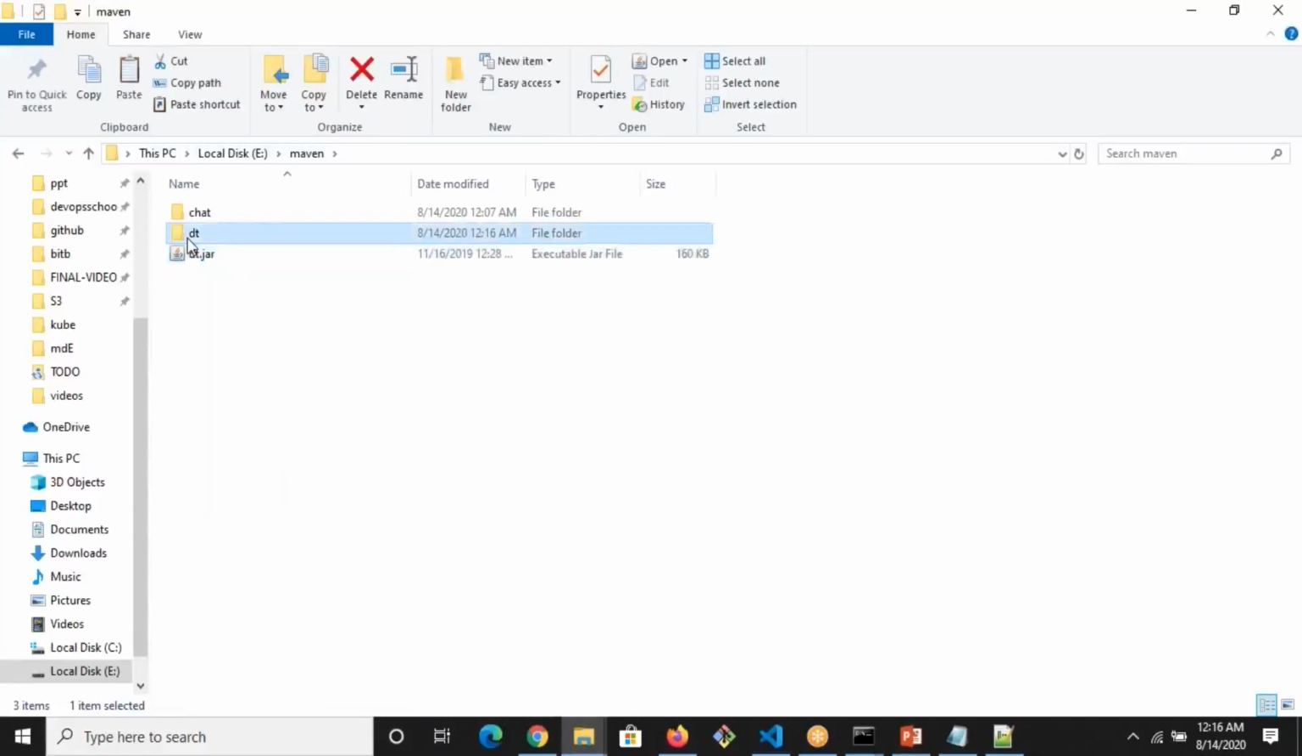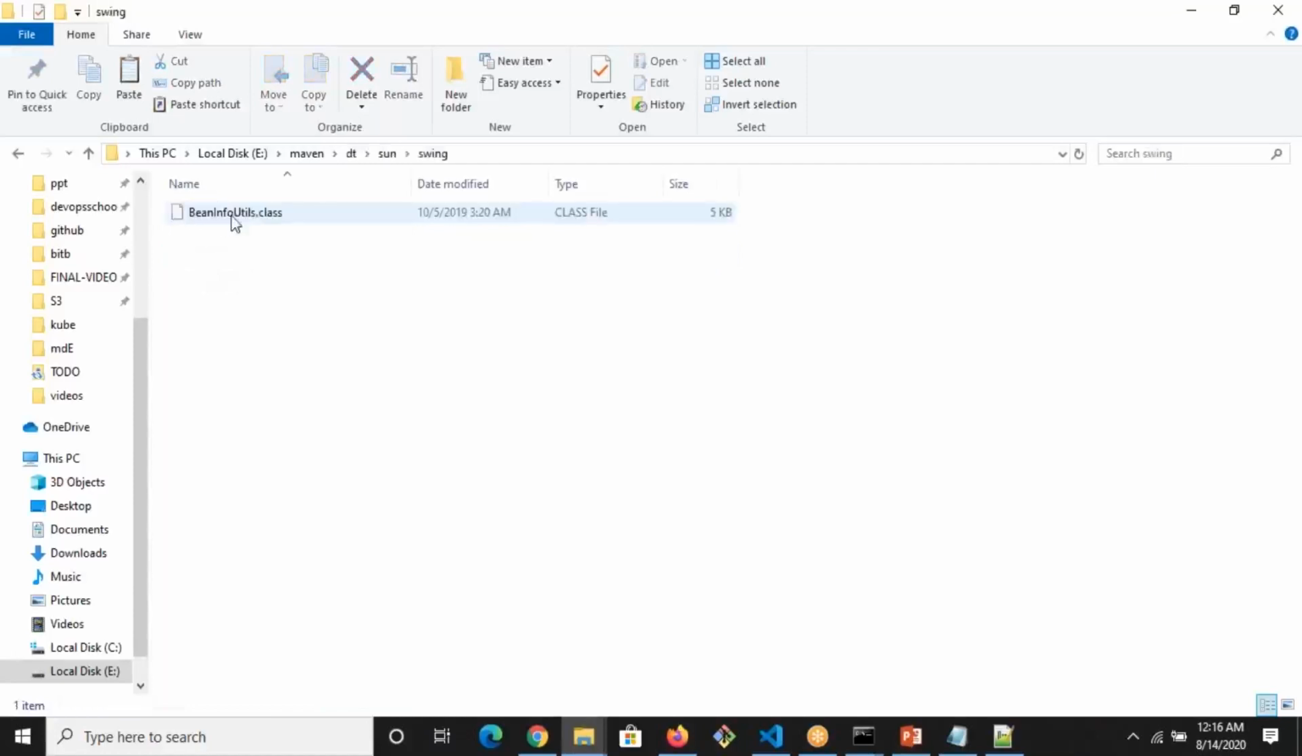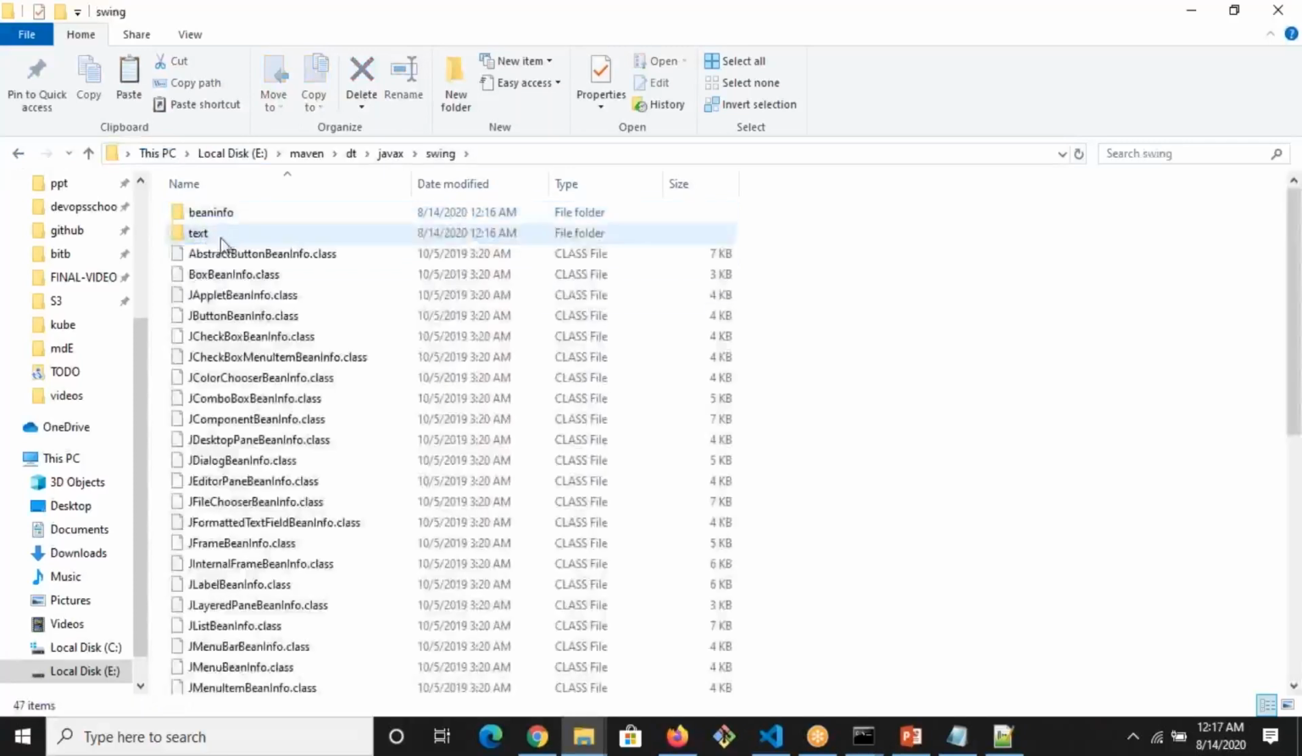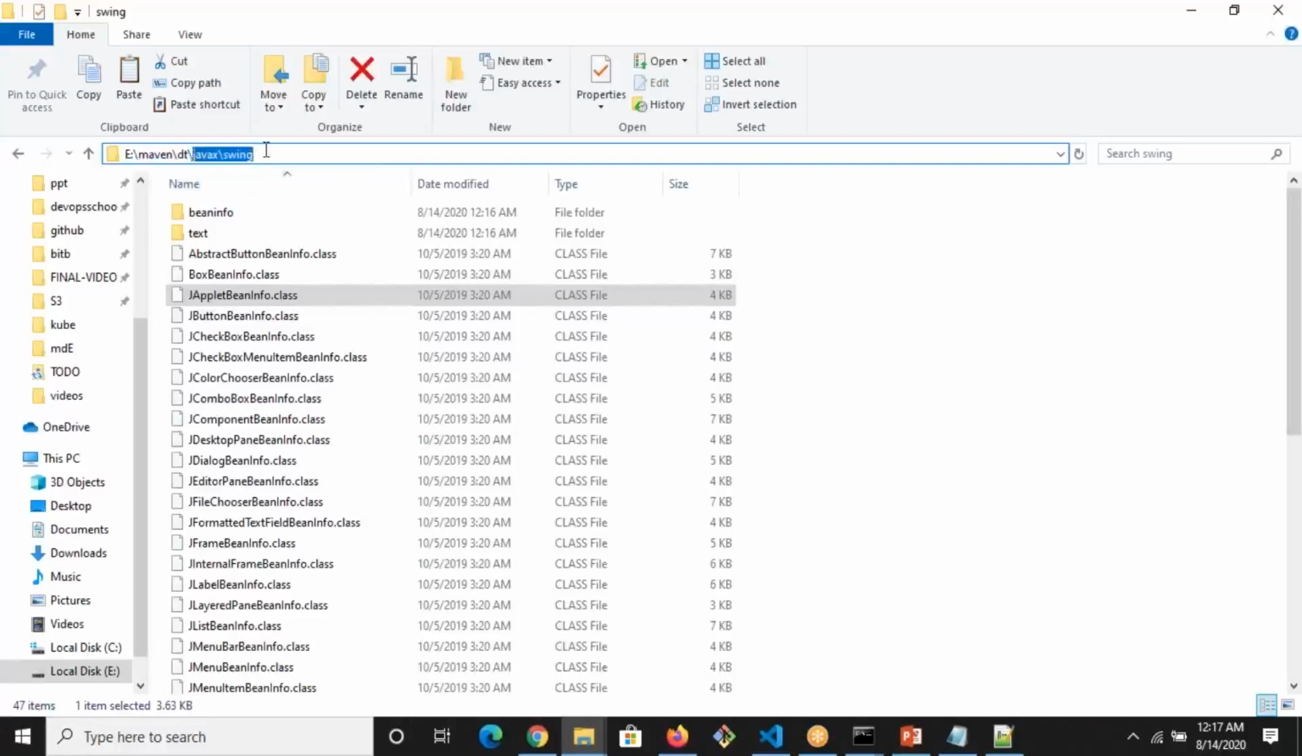And see here now, this is the structure, javax.swing. So this is a package structure. Now same way, go back, javax.swing. Here you see this class. So this is a package structure, javax.swing, and this is a class file.